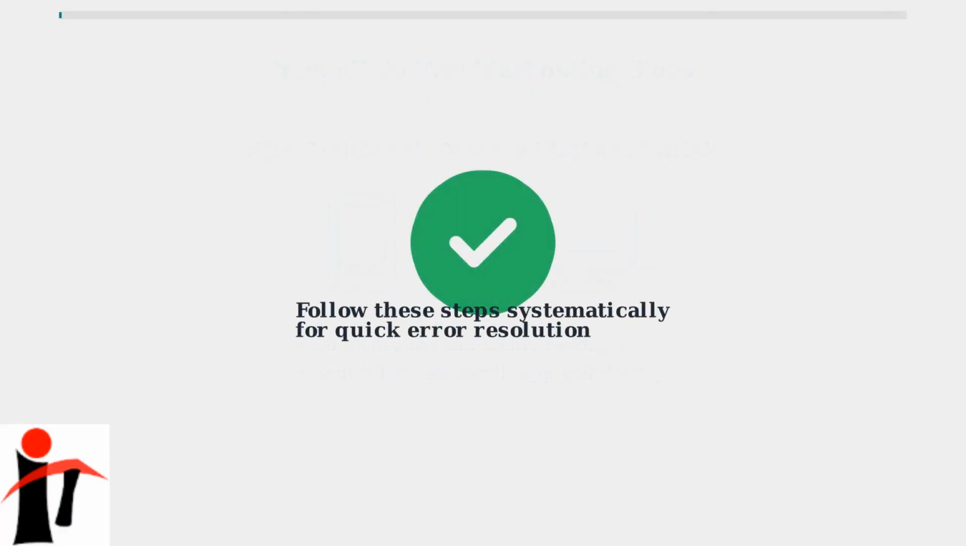These immediate troubleshooting steps resolve the majority of content unavailable errors in Meta Business Suite. By systematically addressing browser issues, account verification, and network connectivity, you can quickly restore access to your business tools and continue managing your social media presence effectively.